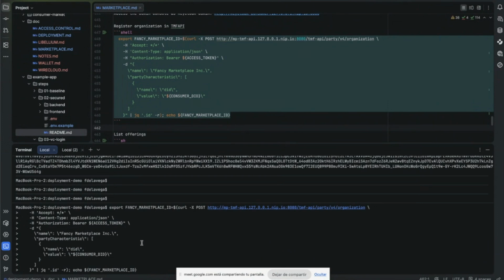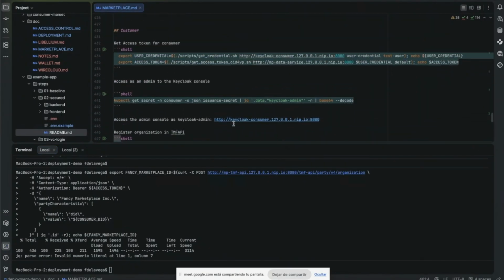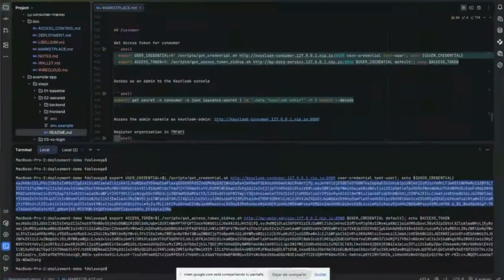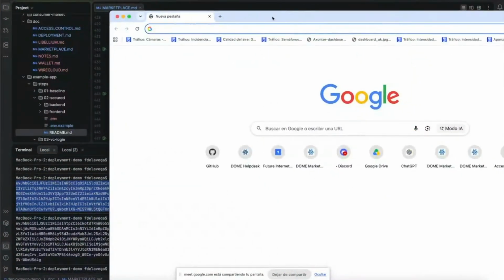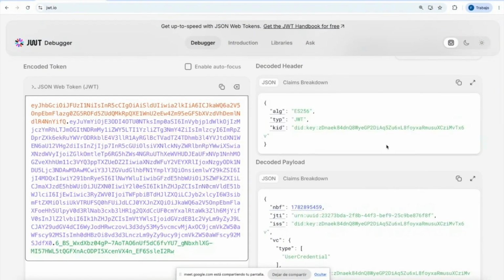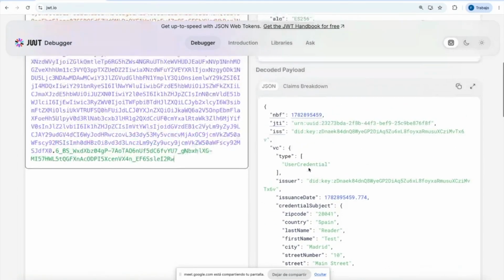And now I'm going to make this request to see what happens. Oh, you see, this has failed. Why have I not been able to make this request? If we come here to the user credential, we can copy it, and if we go to jwt.io, we can decode this and see the problem. This user is not a LEAR. So since the user is not a LEAR, they cannot register the organization. So in order to solve this, we need to make this user a LEAR.